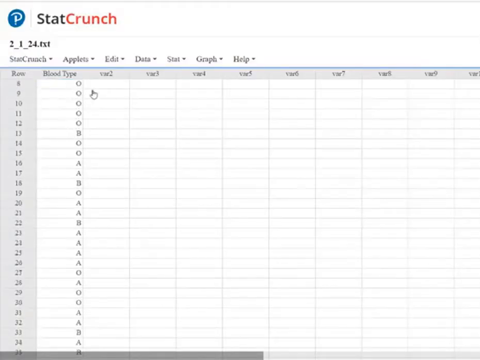So I have these 50 values here that are the same data that was in the table in my problem that we drew the bar graph for. So my purpose is I can use StatCrunch instead of having to go through and count how many O's, how many A's, how many AB's, and so on. I can let StatCrunch do that for me, and I can create the bar graph.